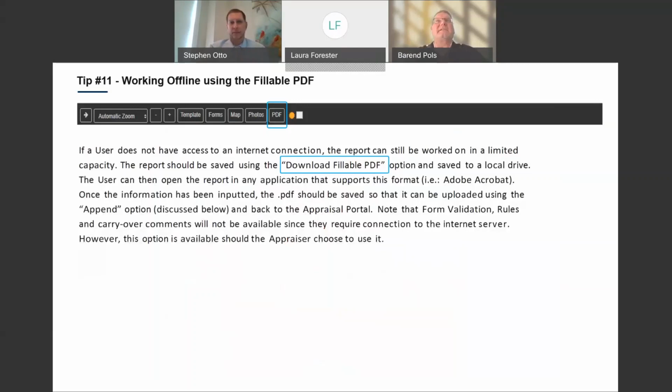So we get asked, can I work offline? And the answer is yes, but with limited capacity. If you don't have internet access or you just want to work offline, click the PDF button and then choose download fillable PDF, and it'll save it to your local drive. So you can do all of the writing of the report offline, but the rule validations won't run.